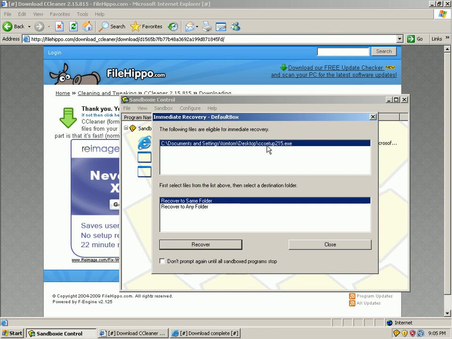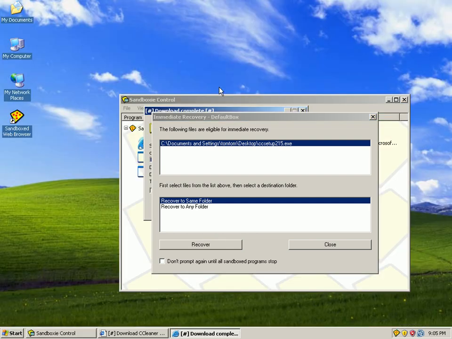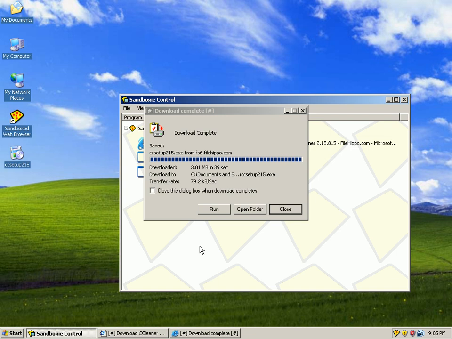You can see the name of the file. It's CC Setup, and it says recover to same folder or recover to any folder. I'll just say recover to the same folder, because if you look at my desktop now, it's not here. It's not on my desktop. It's in the sandbox. And I can also hit close and just do nothing and leave it in the sandbox forever. So I'll just hit recover, and now it's on my desktop.